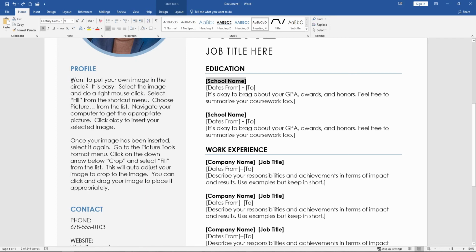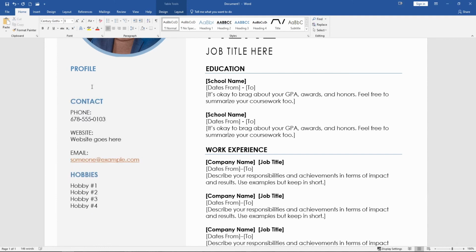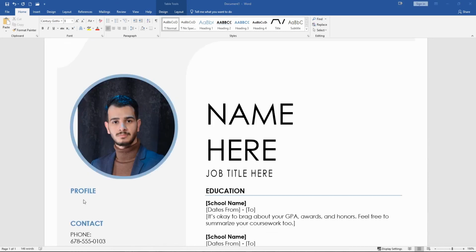Next, I have the profile information. Once you click on it, it'll highlight all the text, and you can simply click the delete key on your keyboard or backspace and type in the information you'd like to put in for your profile. Typically, your profile will briefly highlight your experience, skills, and goals that you have for the position that you're applying for. You'll notice that as you start to type, it will be the same font and font size that was there previously.